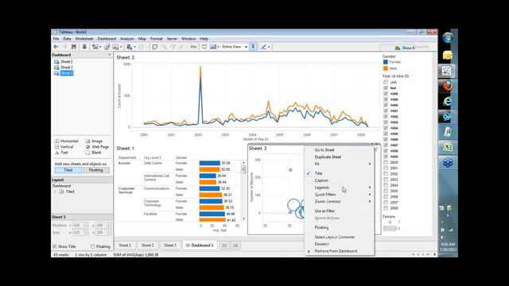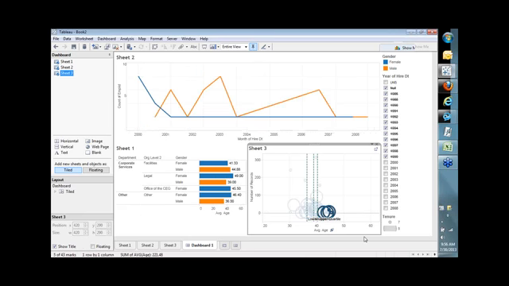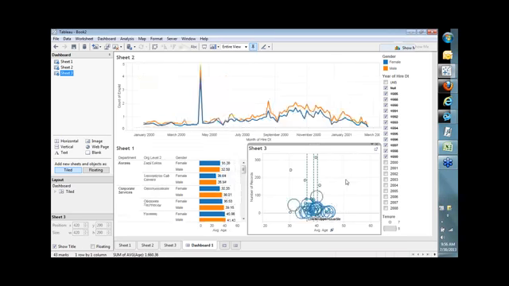Likewise, I might say, you know what, use this sheet as a filter. So when I select just these two circles right here, it's going to filter the other visualizations to show me their higher trend, where they're at, the breakdown of org level 2 and gender and things like that.